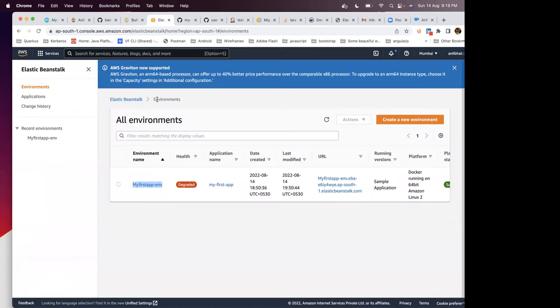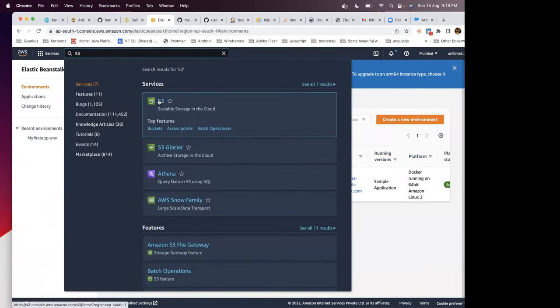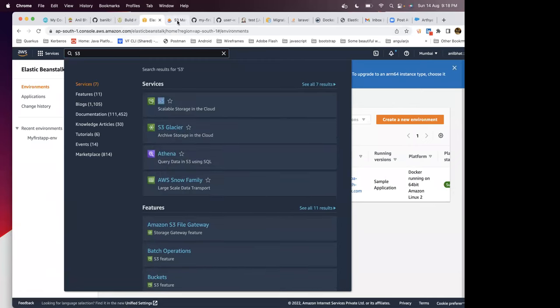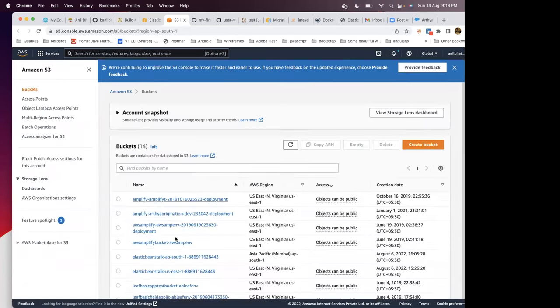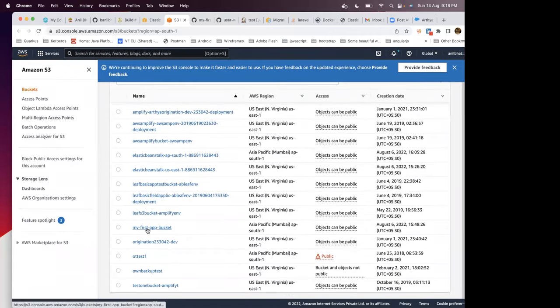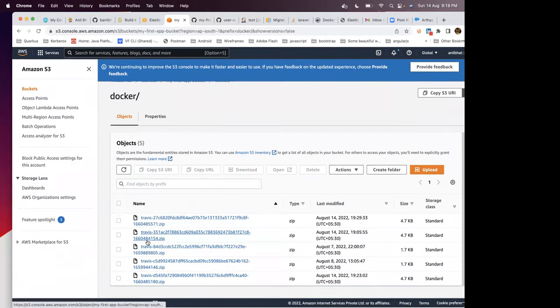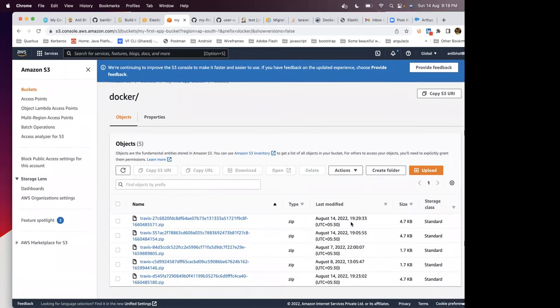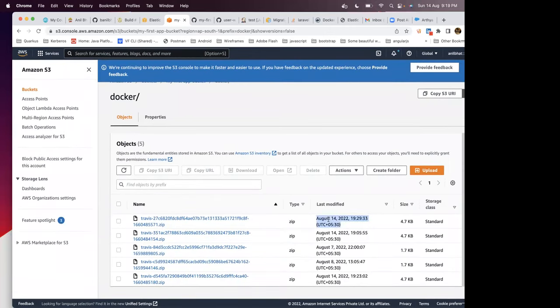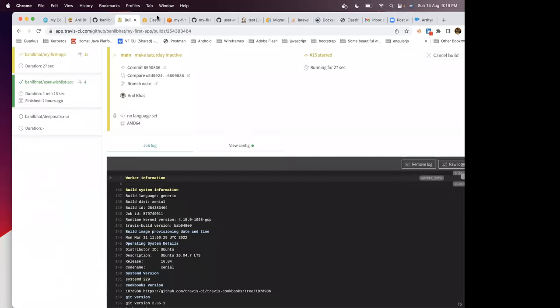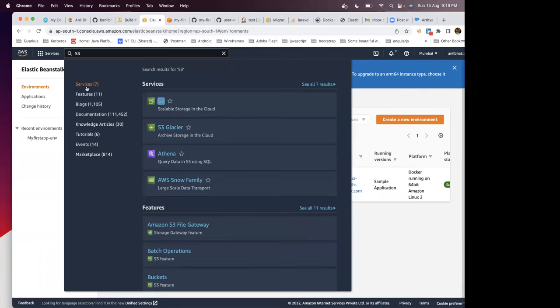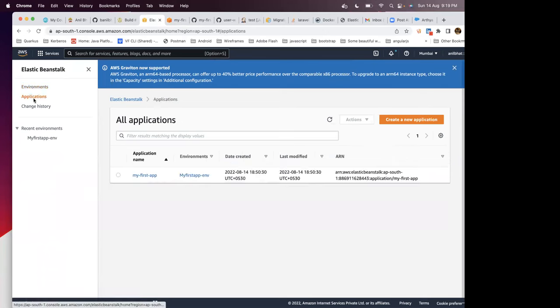And parallelly, I will go to Elastic Beanstalk and S3 also. My S3 bucket should have that particular bundle. So my first app bucket should have the latest bundle also. Is there a date? August 14th. There it is. I think this is the latest. Parallelly, I will also open Elastic Beanstalk. You'll see it running. Yeah, Elastic Beanstalk application.